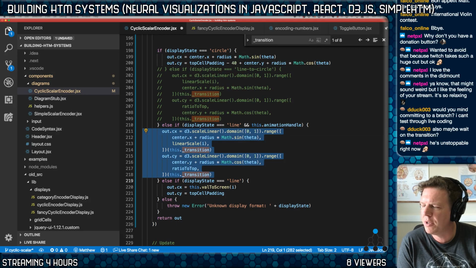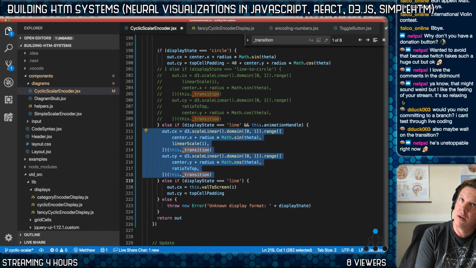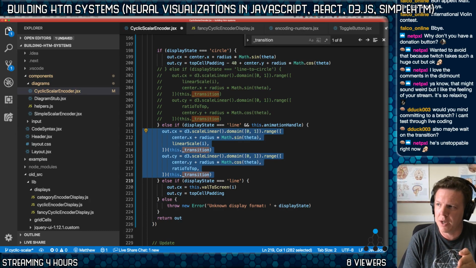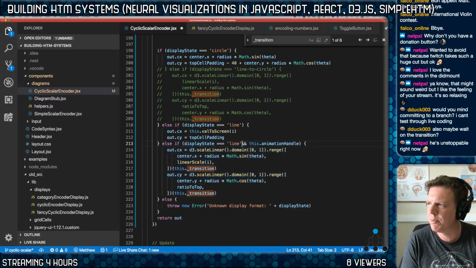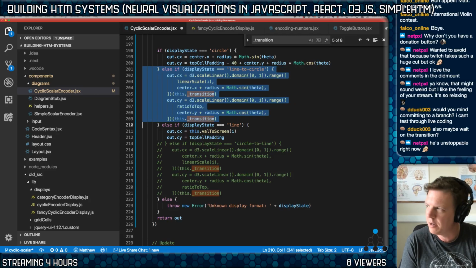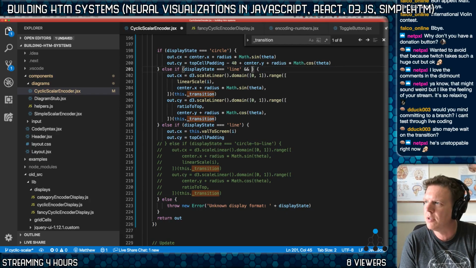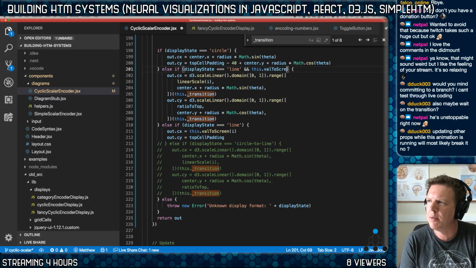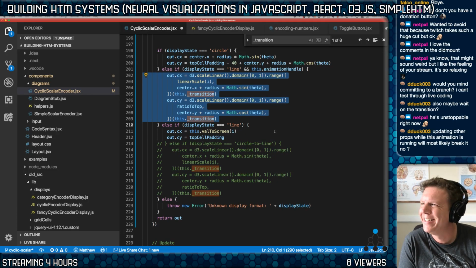Okay, so if we're transitioning basically from a line to something else, to a circle. So we're still in a line, but we're animating, which means we're going to a circle. Actually, I totally did this wrong. I grabbed the wrong code, I want this circle to line code. And it's in the right spot. So that's perfect. So instead of display state line to circle, we just say display state line and this dot animation handle. So now we know we're animating from line to circle, if this is the case. Updating other props while this animation is running will most likely break it. Maybe. We'll see.